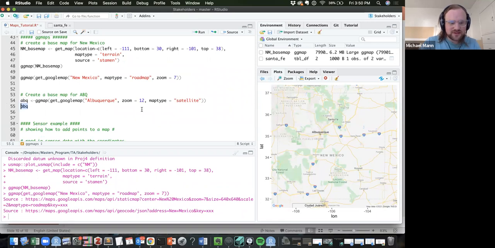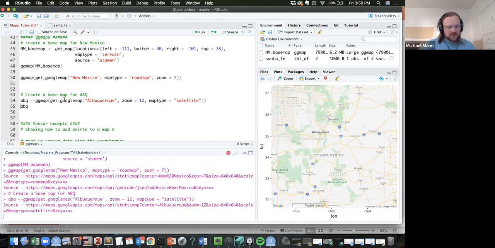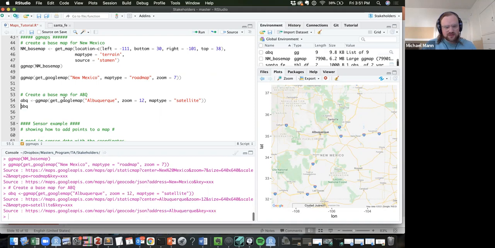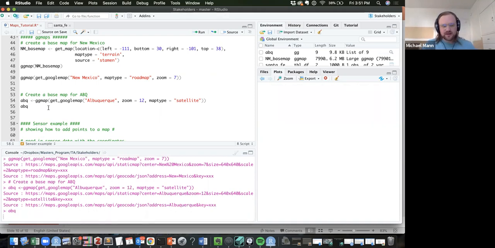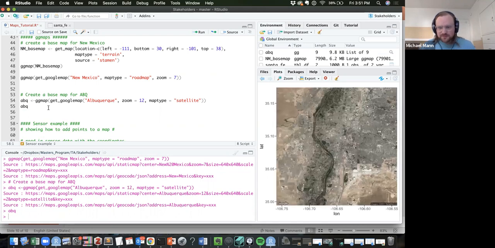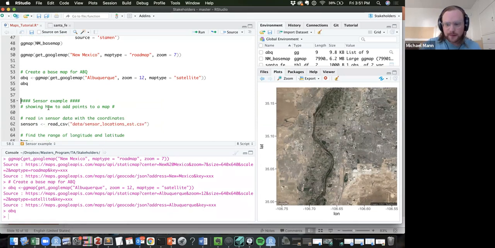And then I'm going to save actually a satellite one to ABQ. And I'm going to put ggmap outside it so then we can just use ABQ plus to get it. So here's a quick map of Albuquerque. It's going to be reading in the source data. And this will be a satellite one, so it looks like you're flying overhead Albuquerque. Oh, there it is. Cool. So there's the map of Albuquerque.